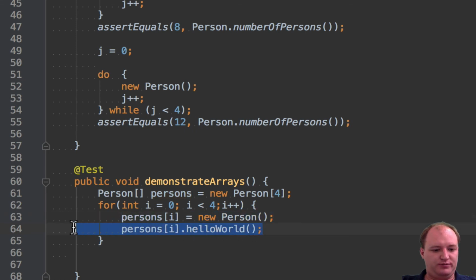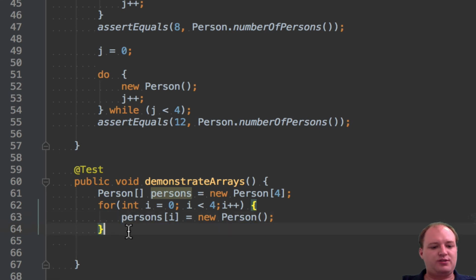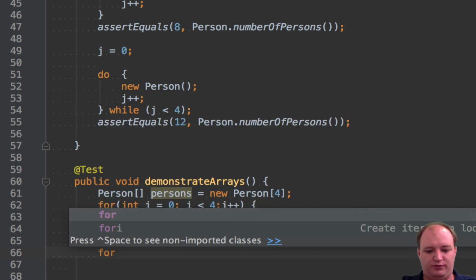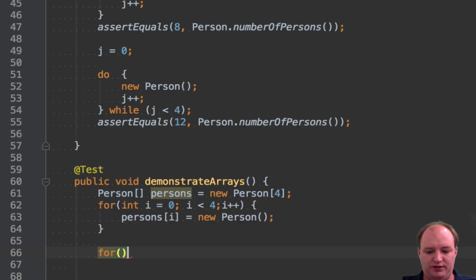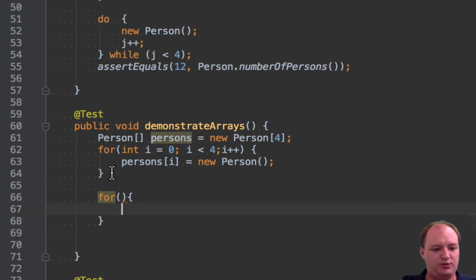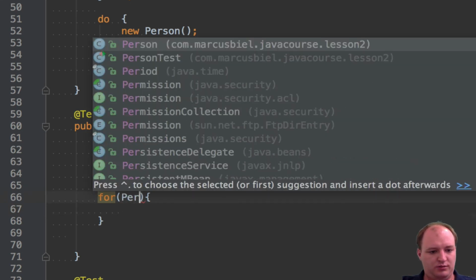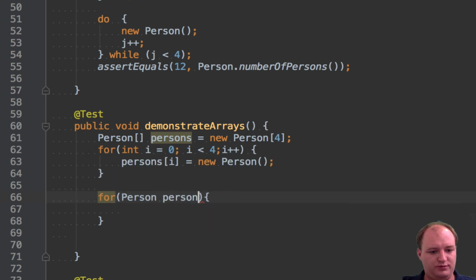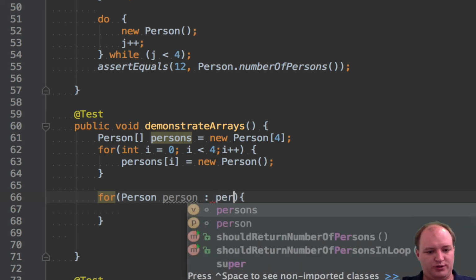Okay, this is already nice, but it gets nicer with a new loop, the for each loop. And this is not so much different from the regular for loop. It was introduced only in Java 5, and this works like that. Person, and then colon, and then persons.